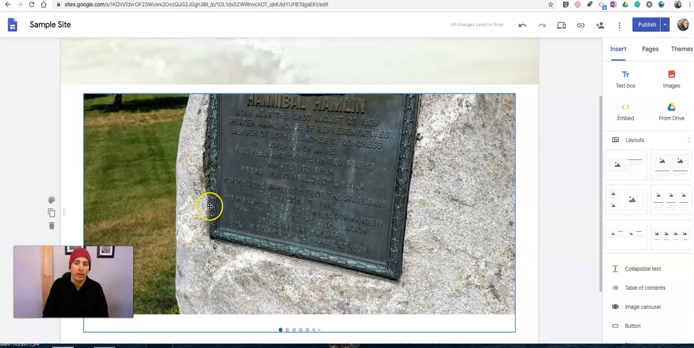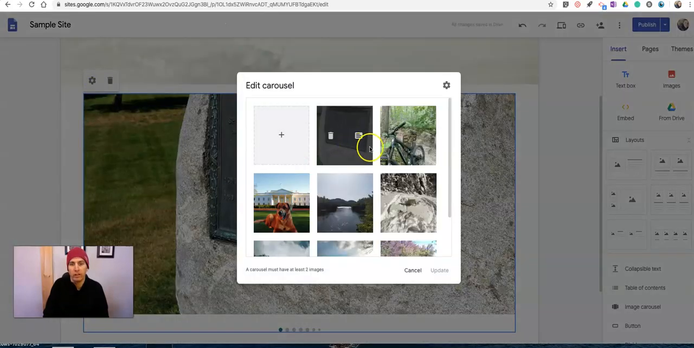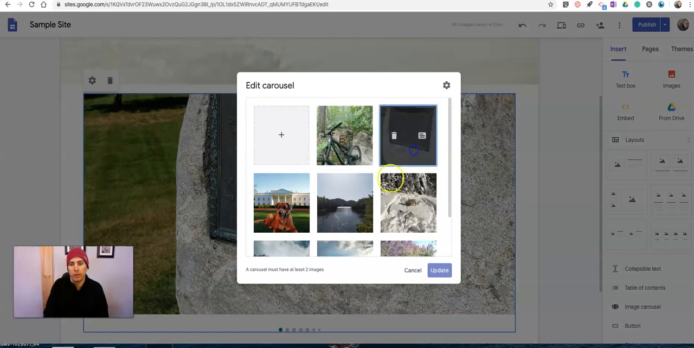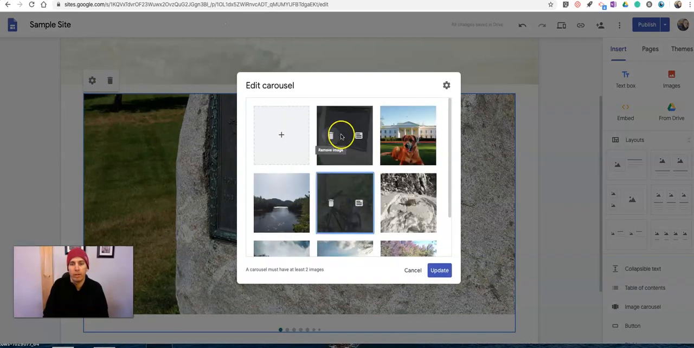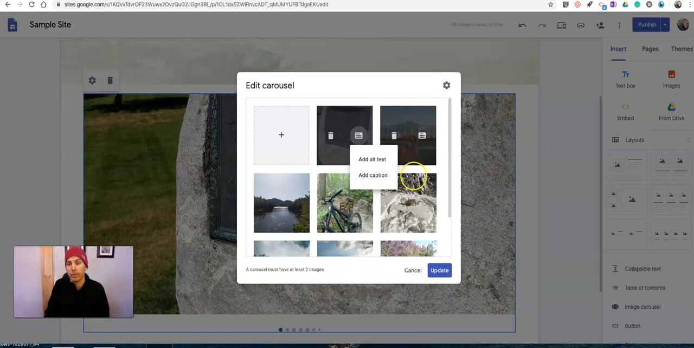Now, if we don't like the sequence that those appeared in, click on your image carousel once back here in your editing page. Change the settings. Click and drag, put them in different places. Want to add some text? You can add either alt text, which makes your images available to those who use screen readers, or you can add captions to your text as well.